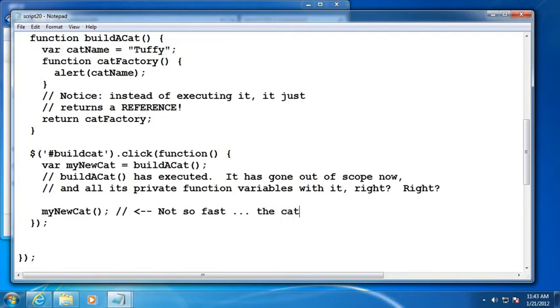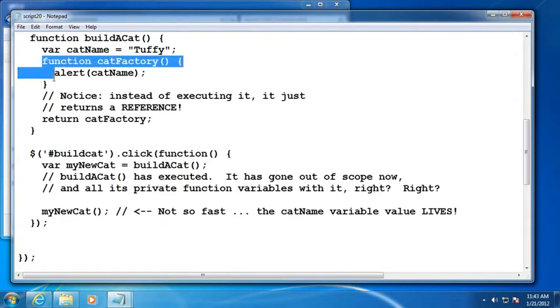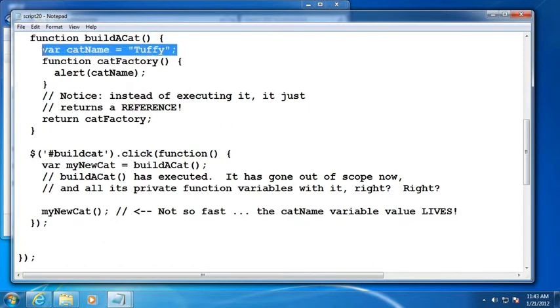And I'll just add the catName variable value lives, okay? It was indeed somehow stored along with the implementation of catFactory, because when we called catFactory, even though we're just calling this little snippet of code right here, it still had knowledge of this outer value catName and was able to display Tuffy in an alert box, all right?